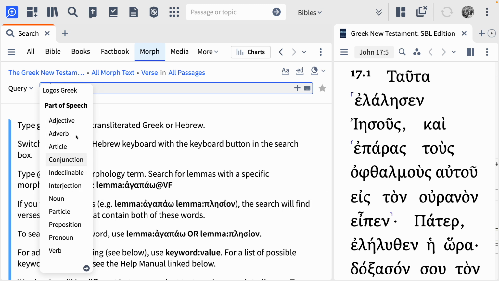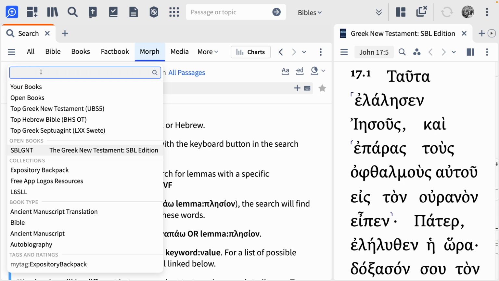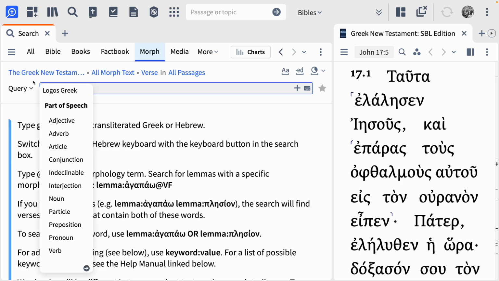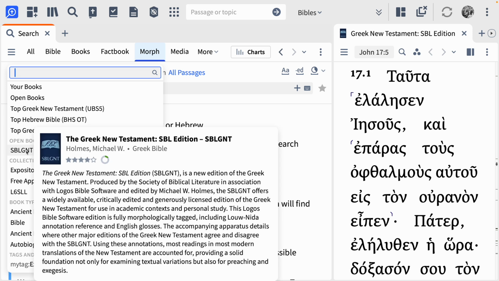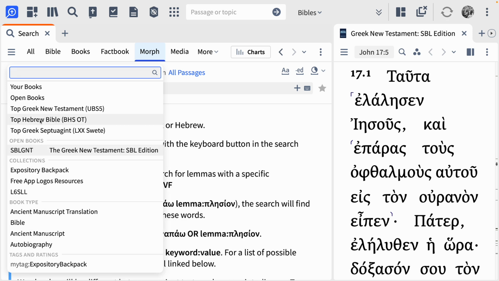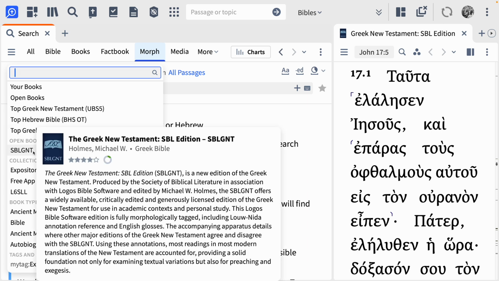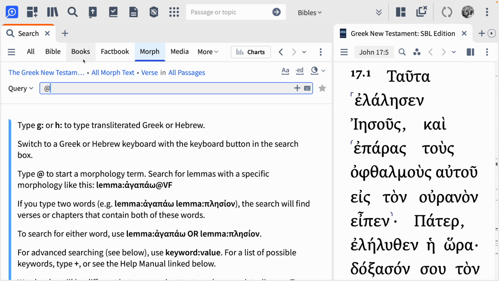What do you mean Greek New Testament? So in that section right there, just make sure the book that you're filtering, you're doing a morph search on, is your SBLGNT. Or you could do it on another Greek New Testament if you're using a different one. But SBLGNT is what we've been using for this class, so that's fine. So make sure that's what's selected.